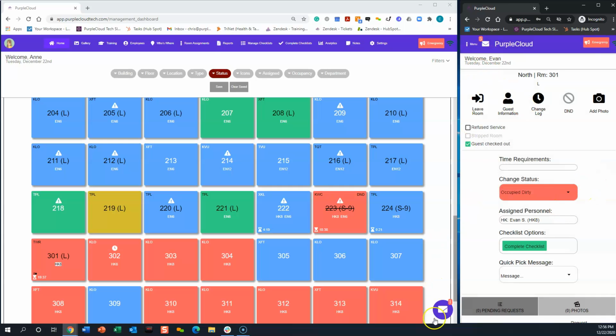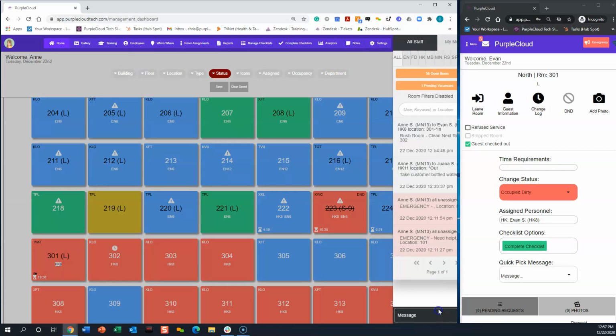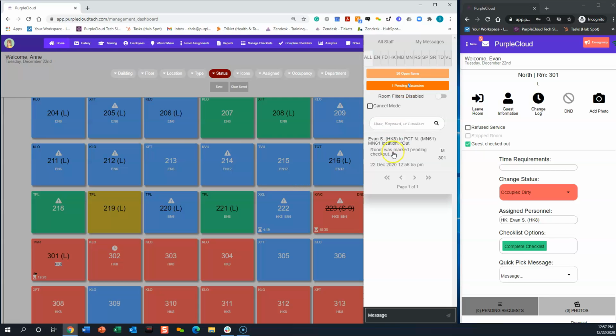That creates a message inside a purple cloud for the front desk. So front desk always needs to monitor under the envelope. So they click on the envelope. Pending vacancies here, they can see these are the rooms that they need to check the guest out of in the PMS system. So once they check them out in the PMS system, they can always click on cancel mode here, and that brings up this box so that they can check it, and then they can cancel the message, and that indicates to them that they've completed that task. All right.